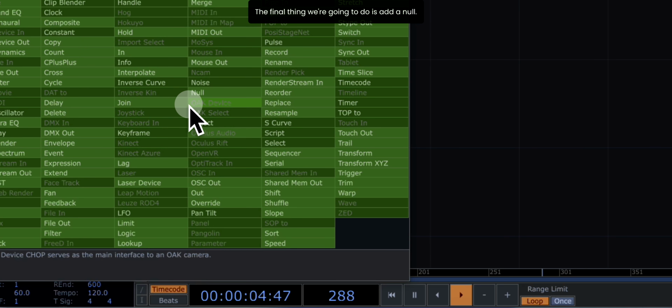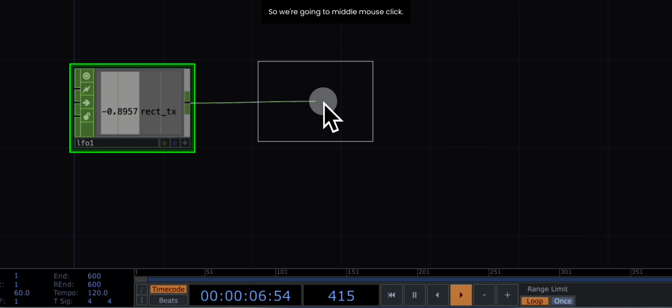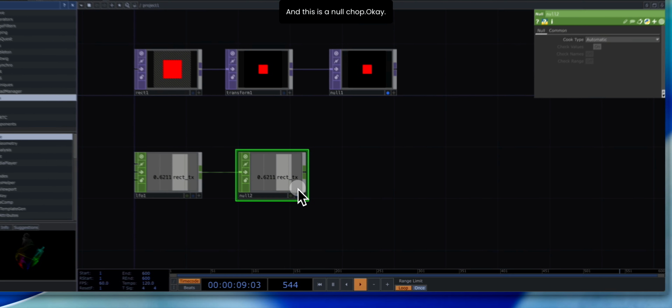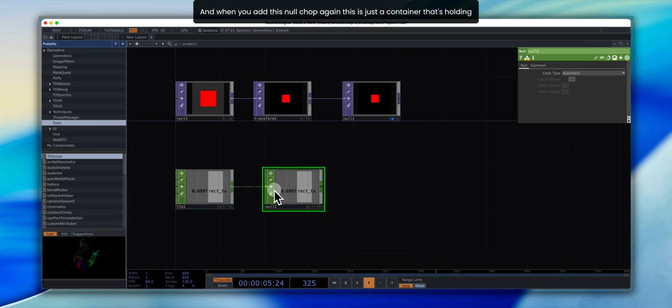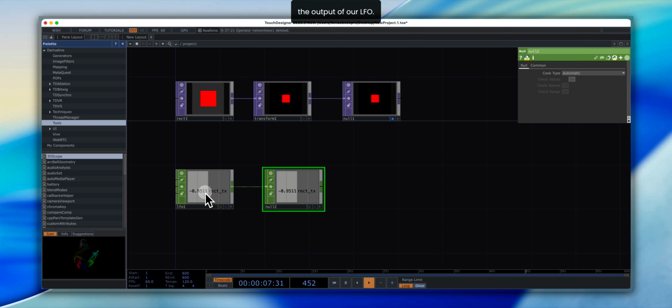The final thing we're going to do is add a null. So we're going to middle mouse click, and this is a null CHOP. And when you add this null CHOP, again, this is just a container that's holding the output of our LFO.